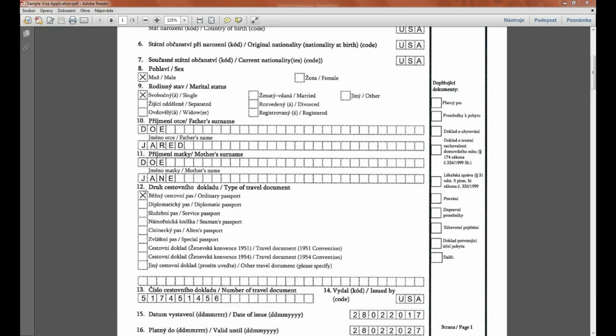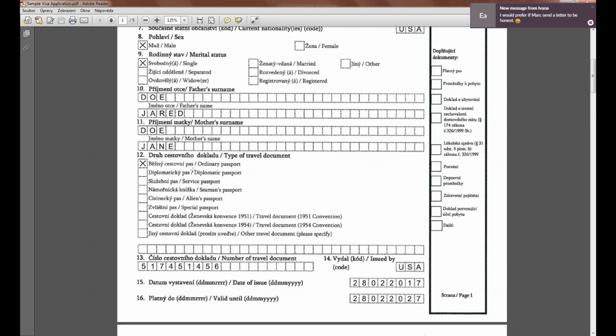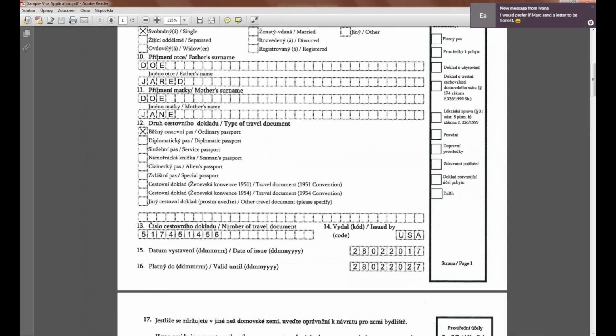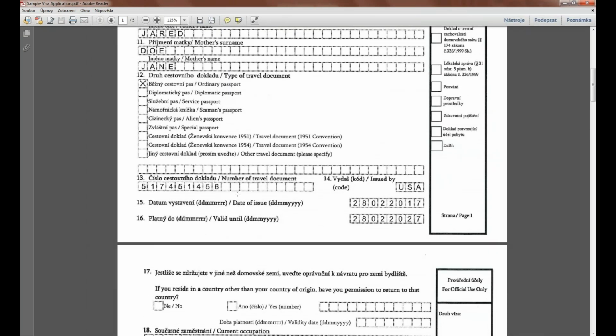Okay, so number 12, you'll put an X in the appropriate box. I think that will be ordinary passport for most of you. Number 13 is your passport number, and double check that that's correct because again, it needs to match your passport exactly. Number 14, issued by, is probably USA. And number 15 and 16, your date of issue and the expiration date of your passport. Again, in day, month, year format. All forms that you write in Europe should be listed in day, month, year format.